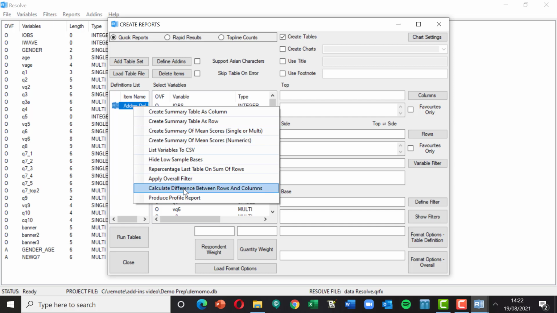So calculating difference between rows and columns. Producing what's called a profile report. So various add-ins here that are freely available. Of course, as I said before, you can always add new ones to this, either by generating your own or by getting them customized for you.